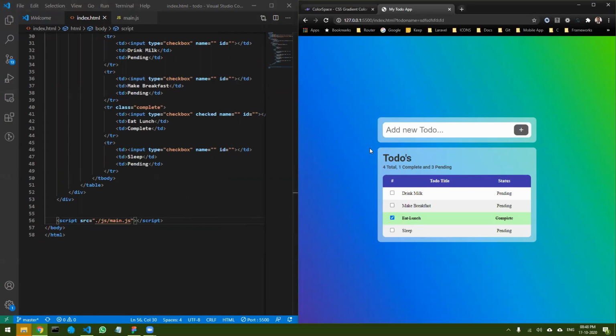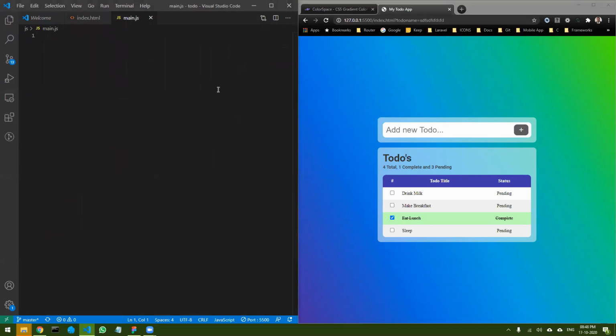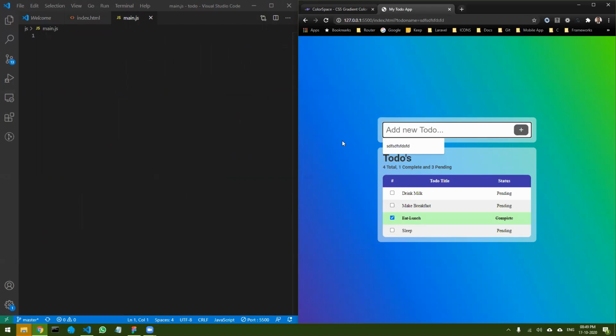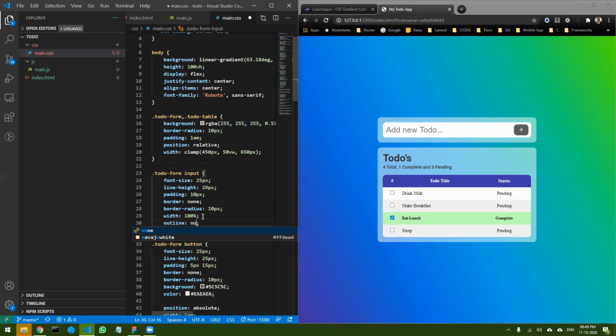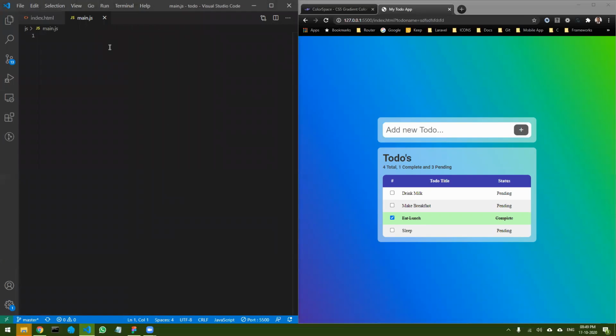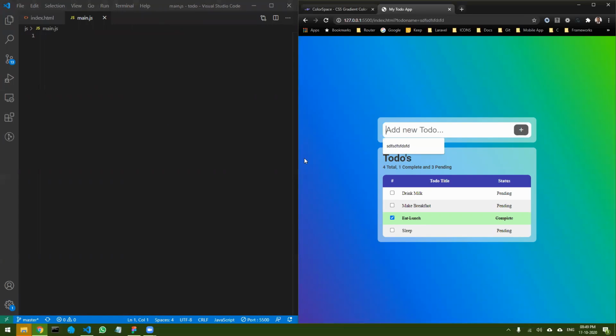Right now, the first thing that I would like to do is to see what data is being entered. So I want to get the data from the form, and immediately I'm getting annoyed by this outline that is coming. So let's quickly fix that before we go ahead. Go to main.css and go to this input form and let's make the outline none. Okay, I don't want any outline, and let's close it. Let's come back, and now it's looking better.